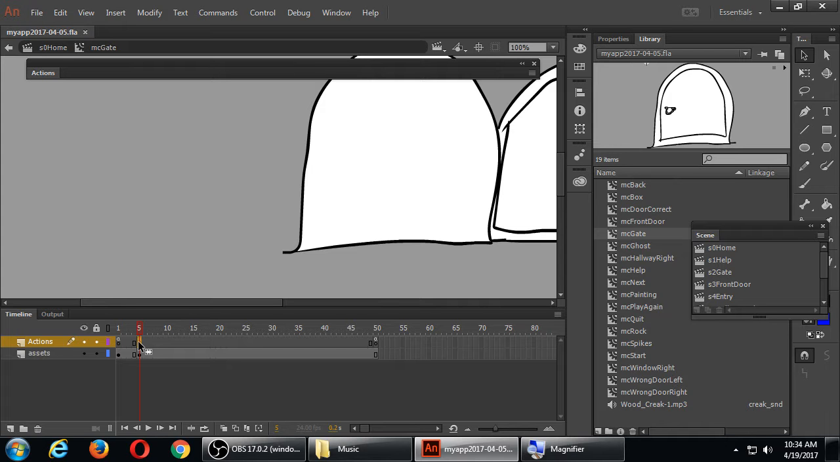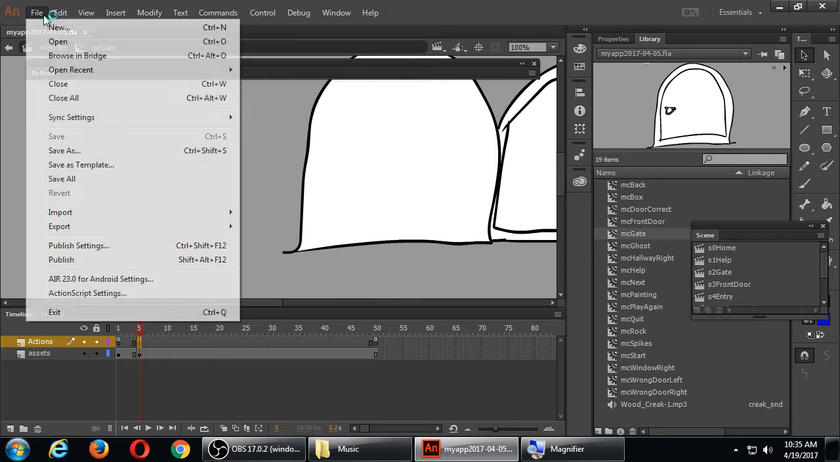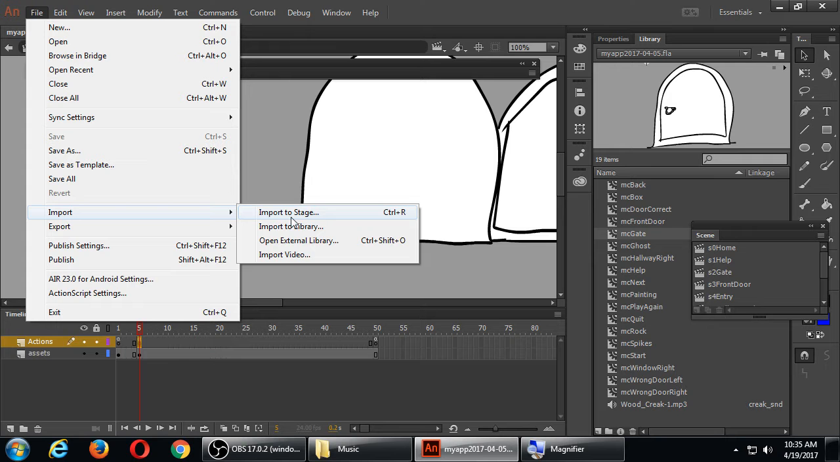Okay, so that one was for the door, the gate. We need to do something similar to the breaking of the glass. So step one, we import the sound. Step two, we add linkage. Step three, we write the code. Let's do that again. Let's import, go to File, Import to Library.